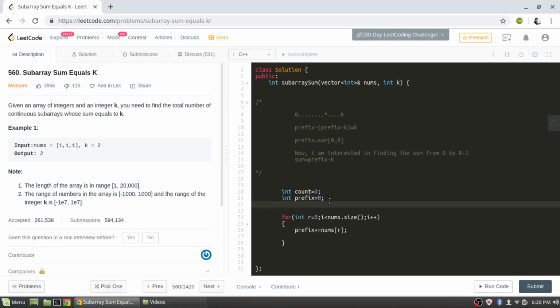So for that we'll be using a map, or we can use an unordered map as well. Let me write an unordered map. This unordered map will store the sum and the count. Once we are going to find in this unordered map, we'll be interested in finding prefix minus k. So what is the number of sum prefix minus k from 0 to r minus 1, right?